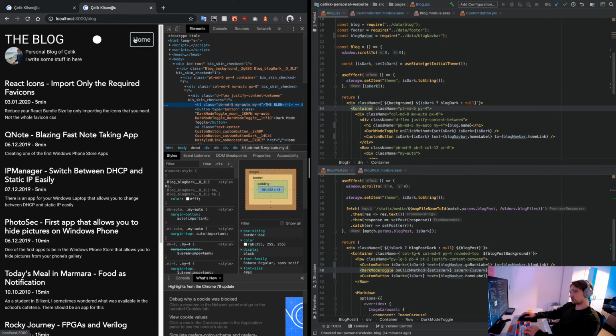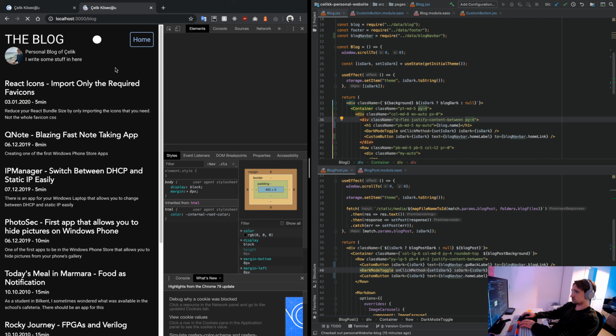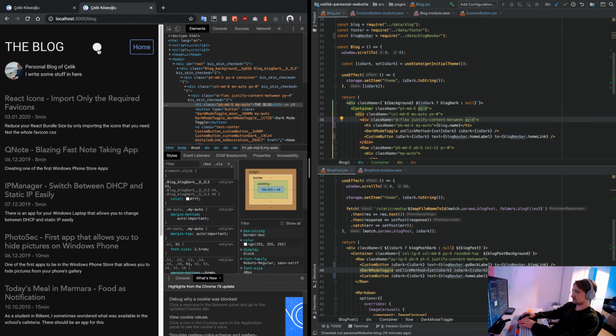Which is not gonna work, but it fixes the button. So, okay, that's not nice. Instead of putting this padding to the h1, I'm just gonna move that padding to the div, which contains all of these things, which should have the same effect. Yes, it does. Okay, that's a good sign.